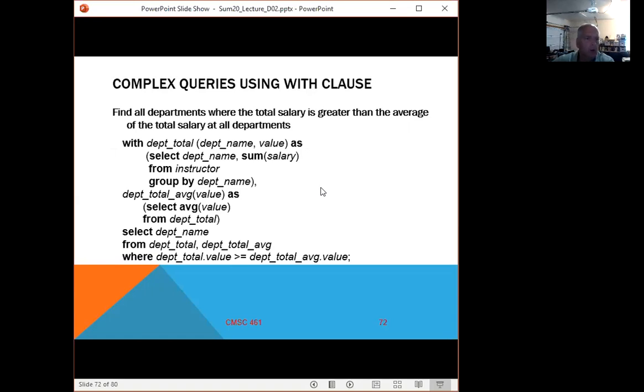So here we make one temporary view, or in other words, a view is also a virtual table. So we're making a temporary virtual table. And we give it a name, and we give the column values names as well. And again, it's going to be based on a subquery.